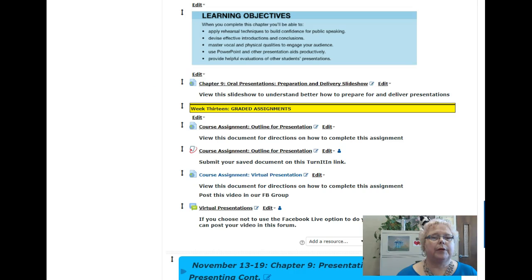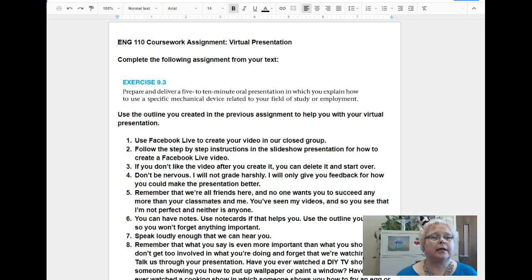The other document, and so that's this course assignment, and here on the Moodle page is the Turnitin link to submit that outline. So you're going to create your outline, going to submit that on this link, and then this other course assignment, the virtual presentation, is this assignment right here.